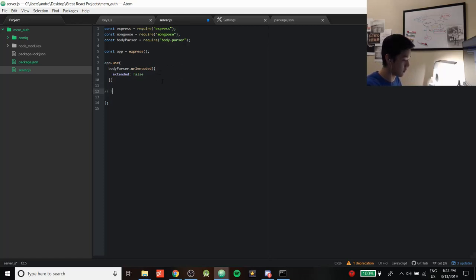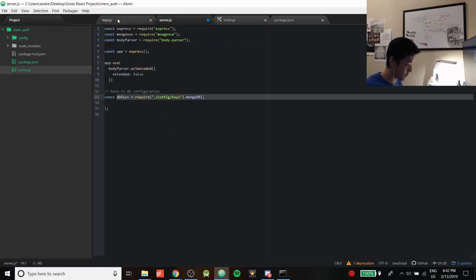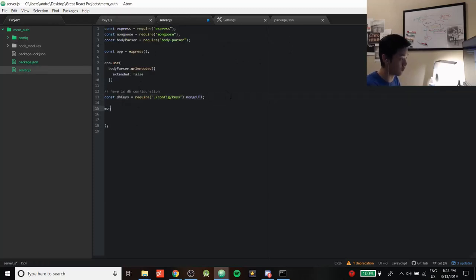So here is the DB configuration. I'm going to make a const called DB equals require, and again, require is kind of like importing. Let's call it DB keys, and this thing right here represents this thing right here, right? And then to actually do the connection, we're going to use Mongoose. We're going to insert the DB keys and then say useNewUrlParser equals true.